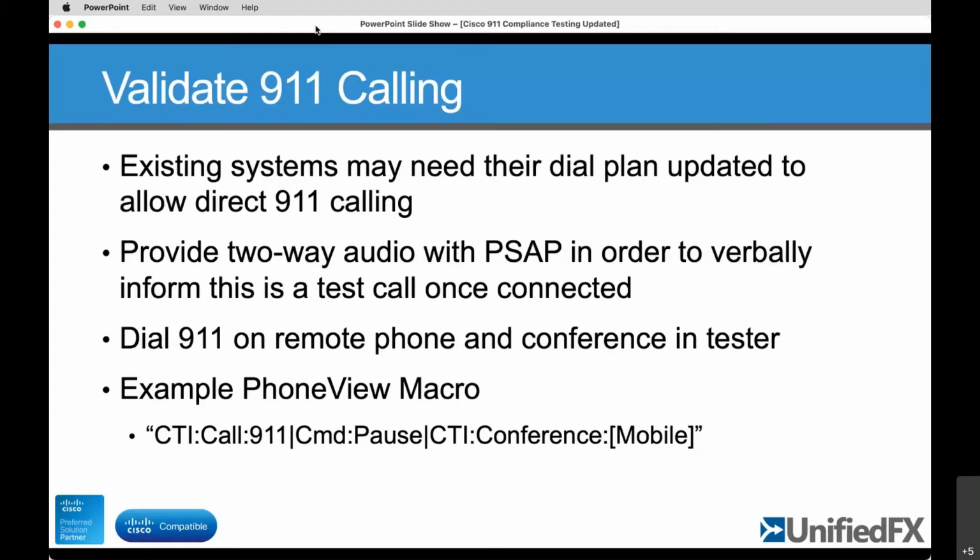But at the end of the day, you can either interactively set the call up and conference in the tester, so to speak, or the example we've got down the bottom here with this PhoneView macro is a simple instruction. You'll see this in the demo, but it's worth covering in a little more detail what the mechanics are behind this. As I say, PhoneView is a flexible tool that allows you to do almost anything with phones or endpoints remotely. And what you're looking at here is three simple instructions.